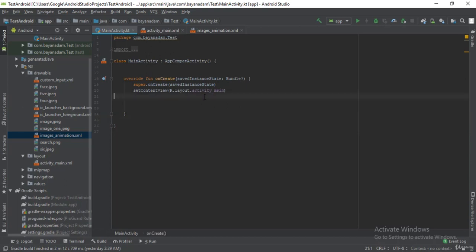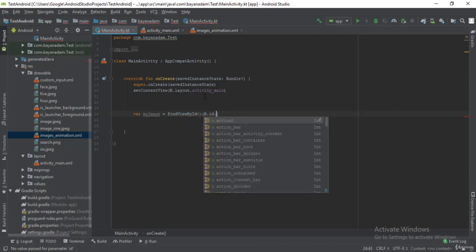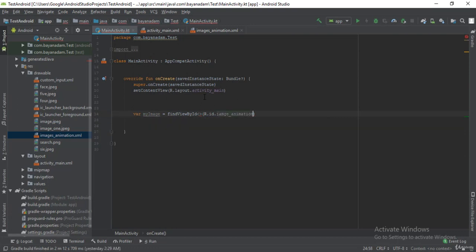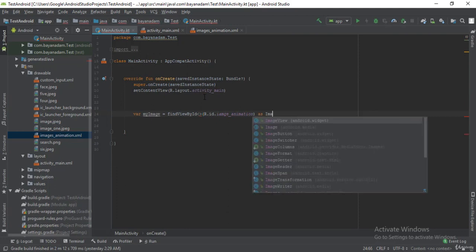Okay, so what we are gonna do here, first of all, we need to fetch the image view. So I'm gonna type var, or you can use val, whatever you want. So I'm gonna type myImage, okay, it's equal to findViewById. Now guys, previously what we did, we were removing this, okay, and continue on, but here I would like to show you something. So type R.id.image_animation, but instead of typing as ImageView, here we are casting it.